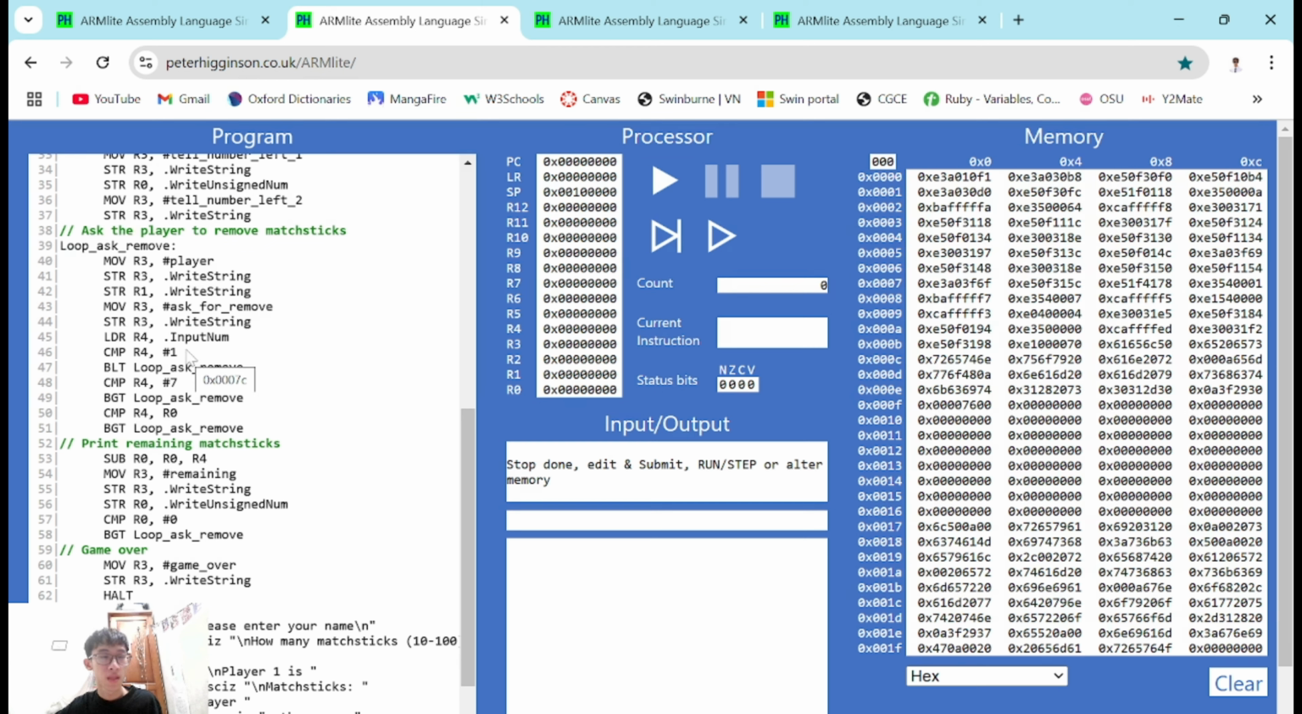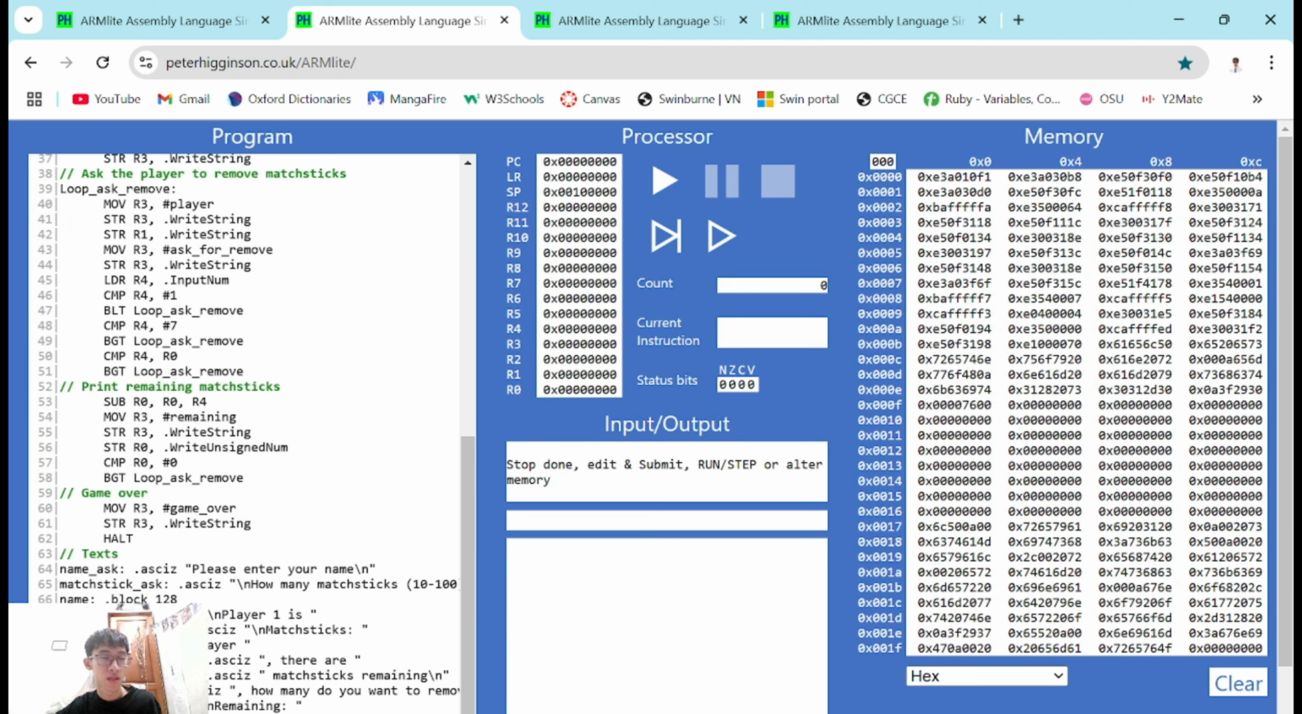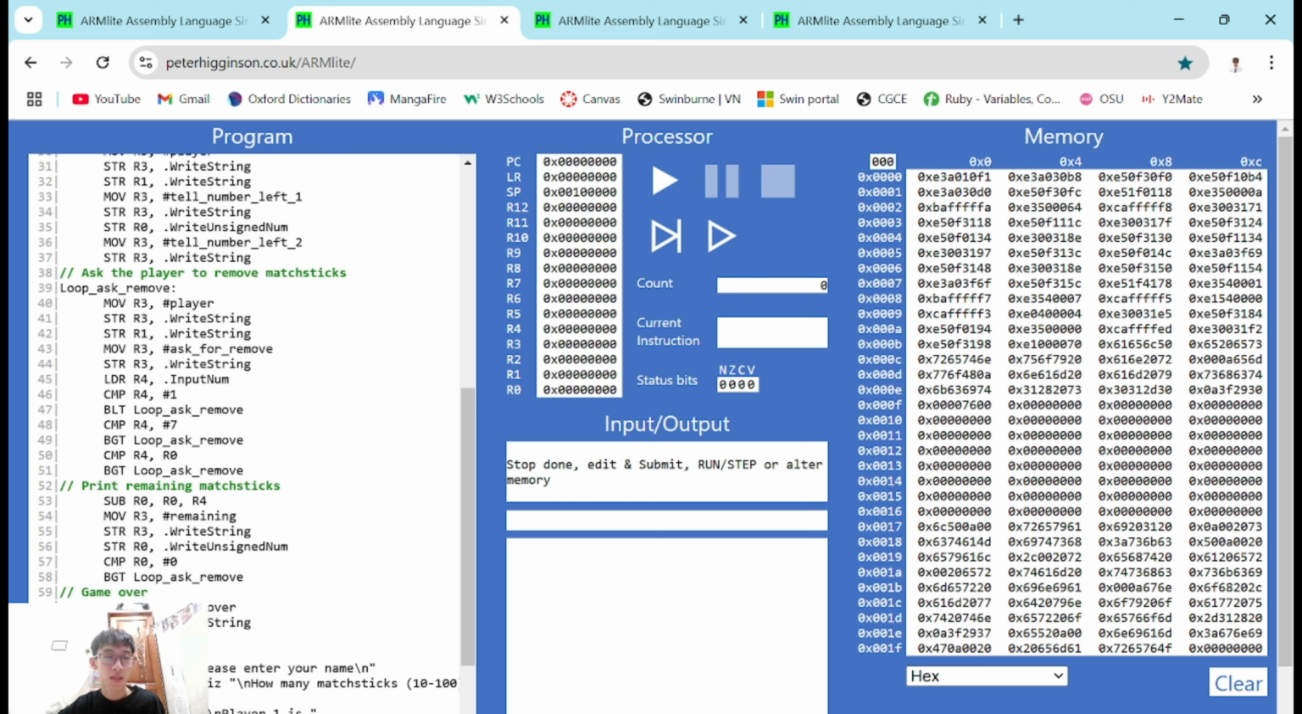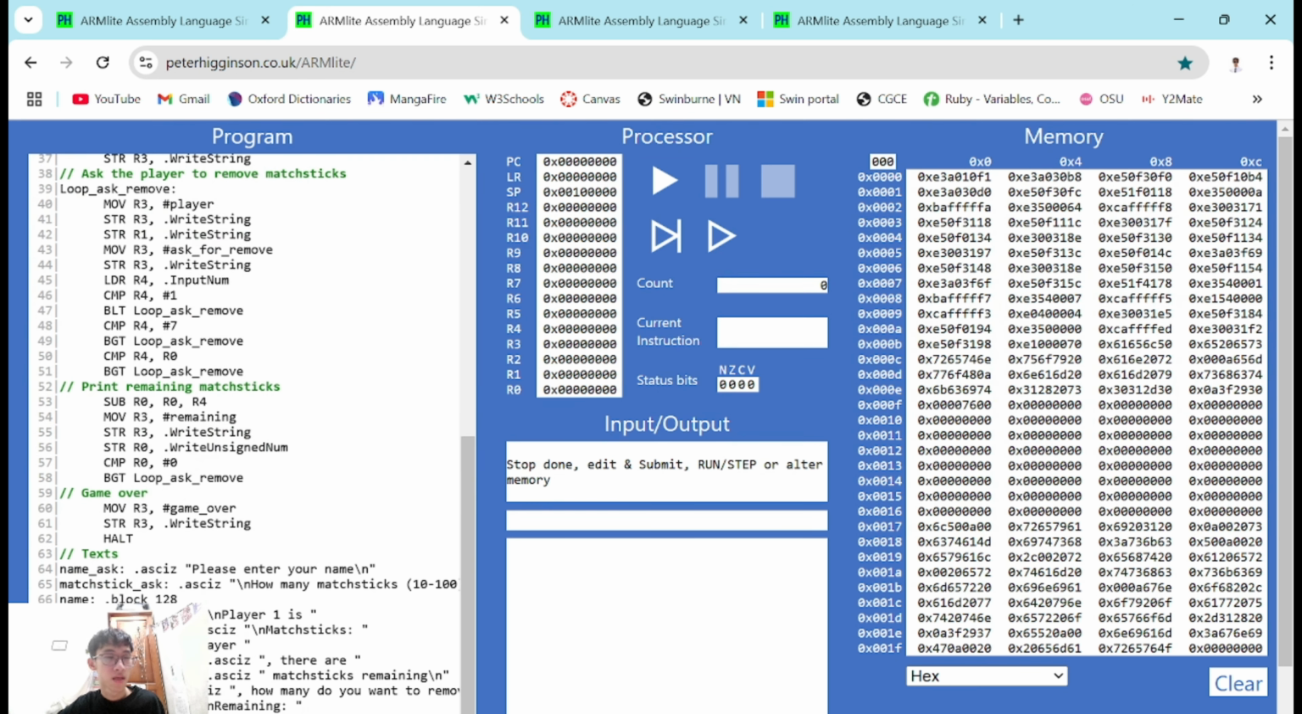If the number is not in the range from 1 to 7, the program will ask the player to put in another number, and when the number satisfies the requirement, the program will then subtract the number of mastics remaining by the number of mastics that the player wants to remove. The process will repeat until there are no mastics left and the game will be over.